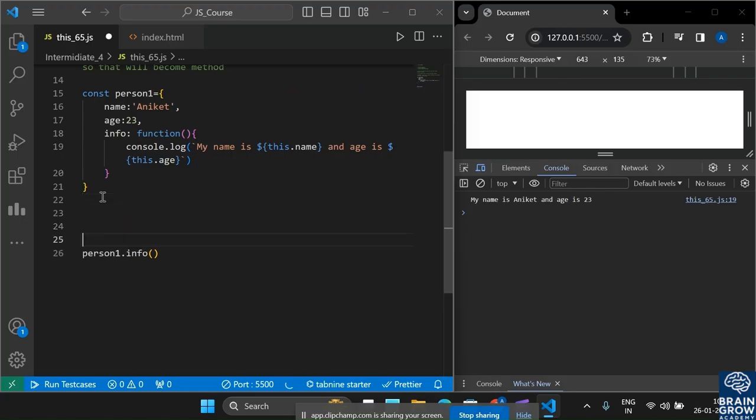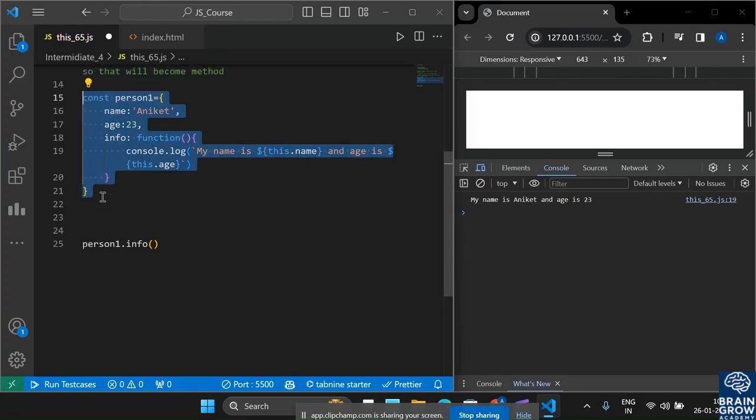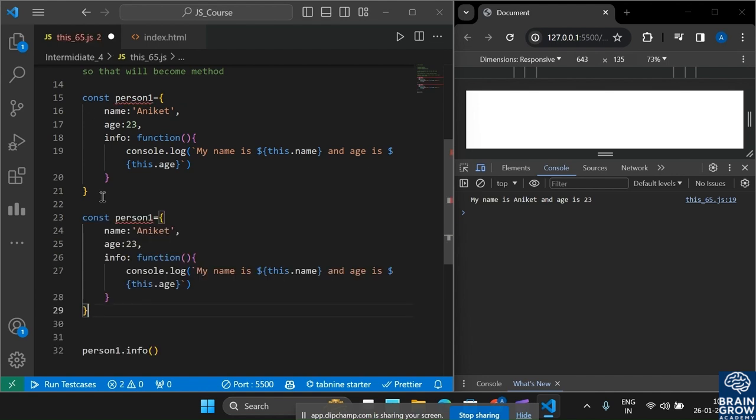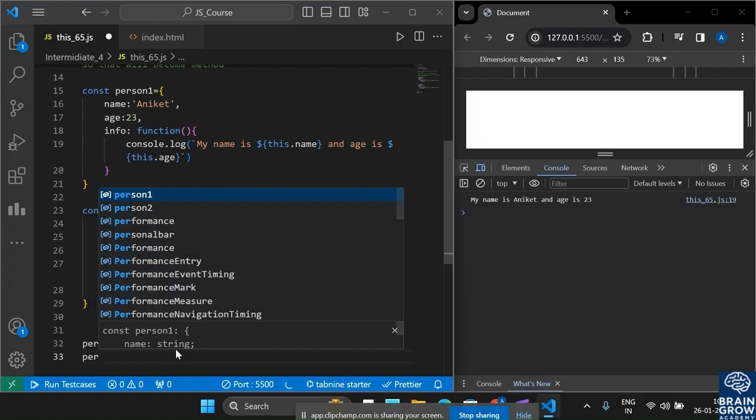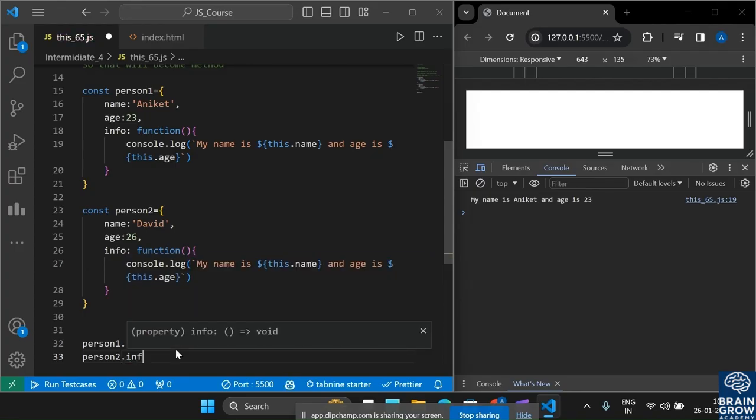So this is the way the this keyword is useful in object-oriented programming. Before that, let us create another object, person2, so we can better understand how useful the this keyword is, and give name David and age 26. Now let us call person2.info. Now you can see my name is David and age is 26.